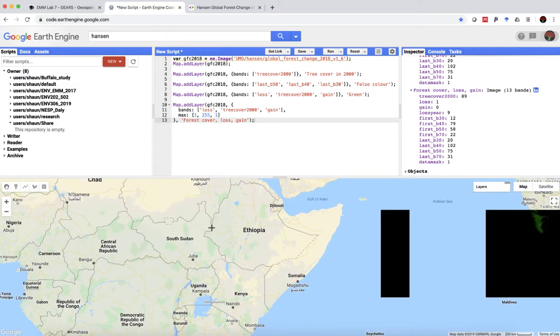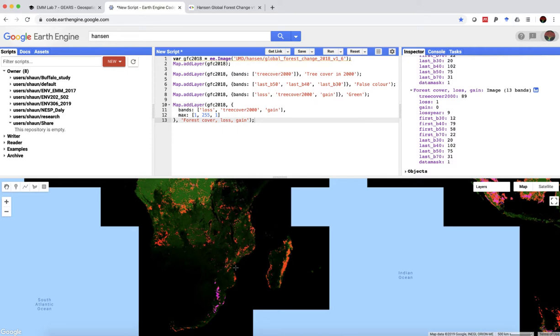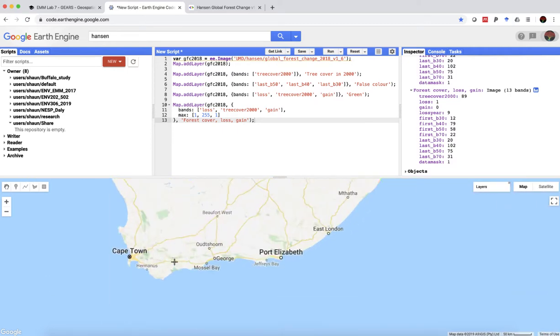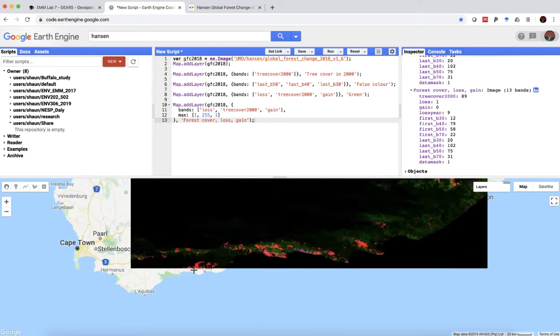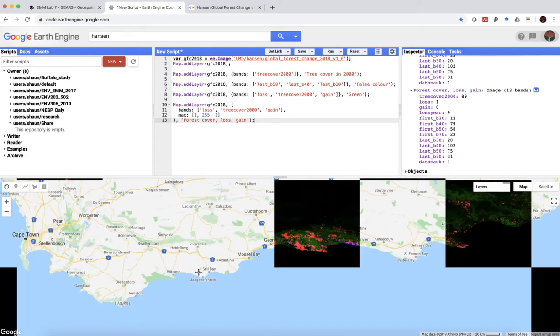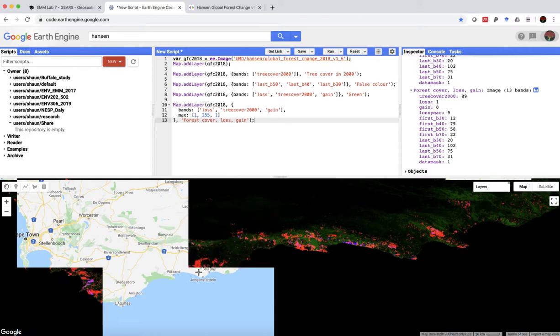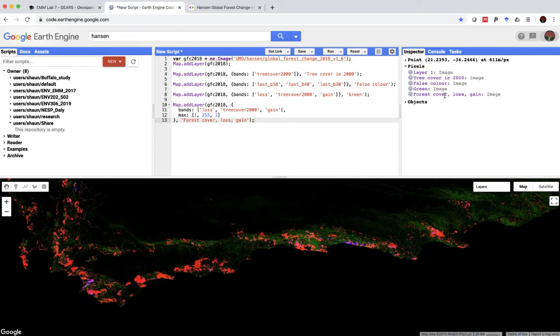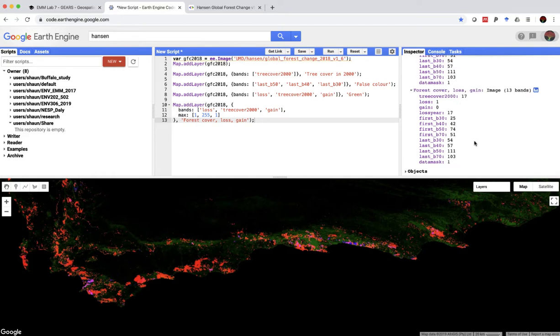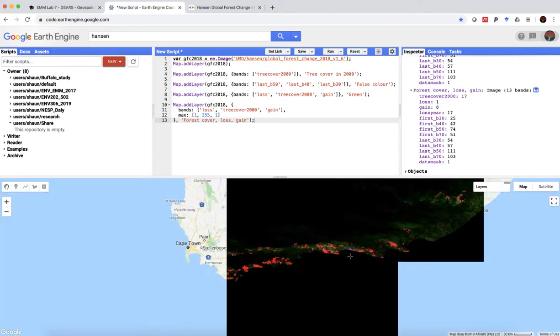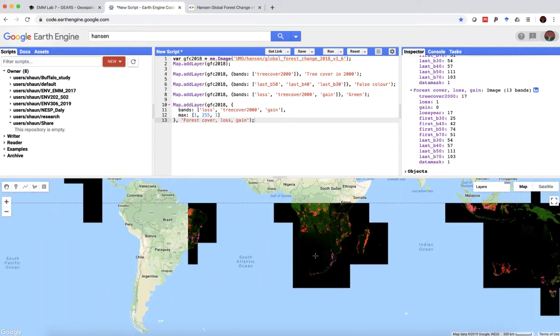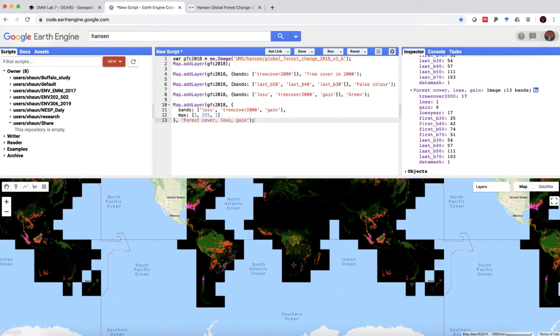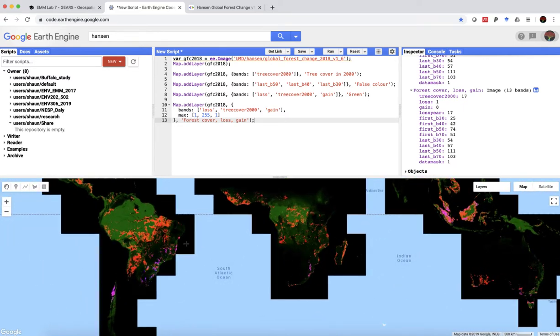Let's find a dark red pixel, which would indicate a loss from a starting point of relatively low tree cover. Here's an example near Cape Town. If I click on that pixel, you'll see quite a low tree cover to start with. It's been lost. Having said that, however, please be careful that this data set is developed for forested areas, so it can't be applied well outside of forest landscapes.